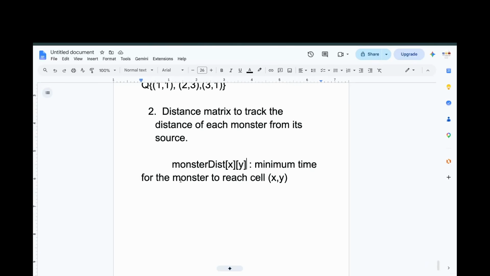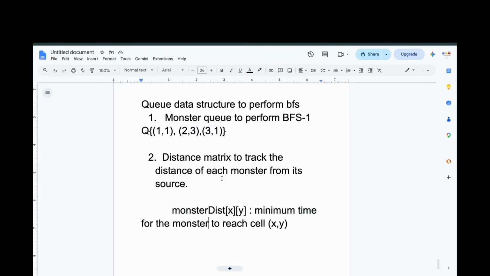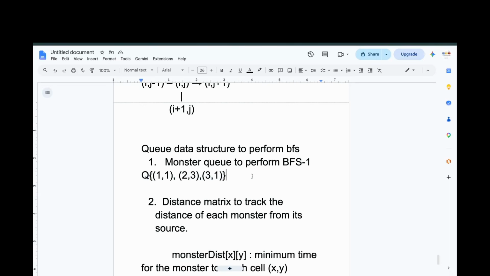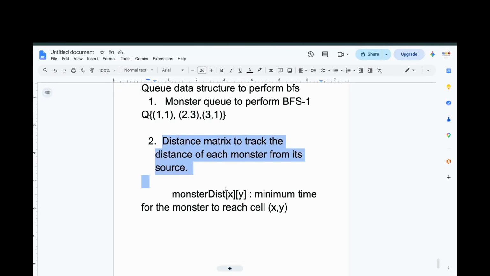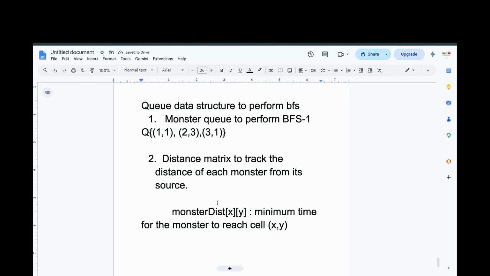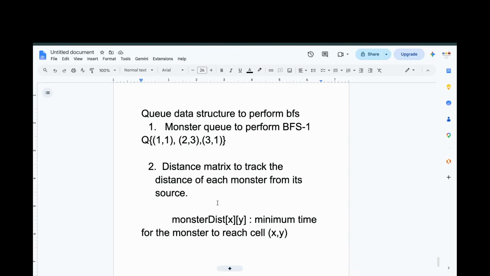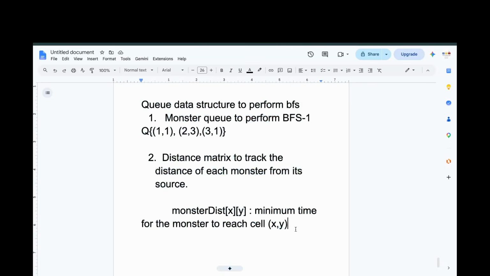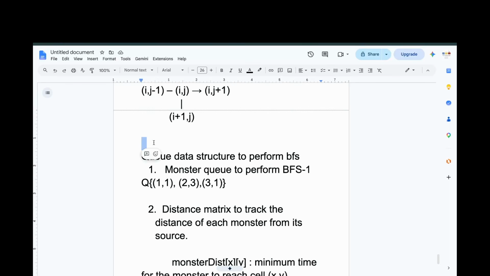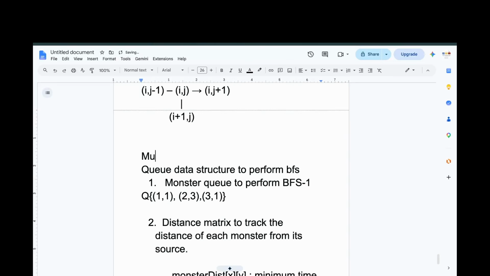Minimum time for the monster. Now this is not a specific monster, it can be any monster out of these 3 monsters, right? That's the second point you have to keep in mind. This is the monster matrix you will have, and that's all. You perform the BFS, and this type of BFS is called multi-source BFS.